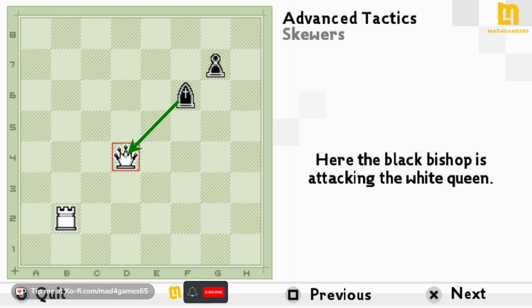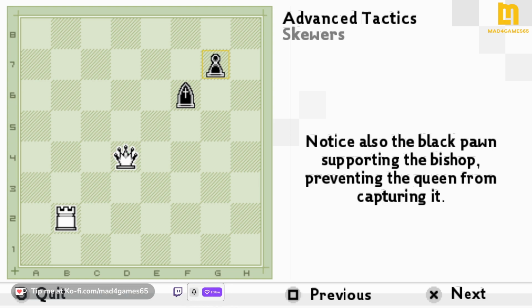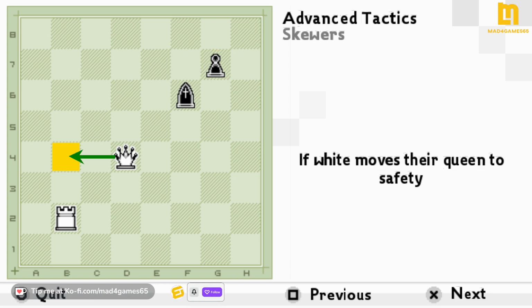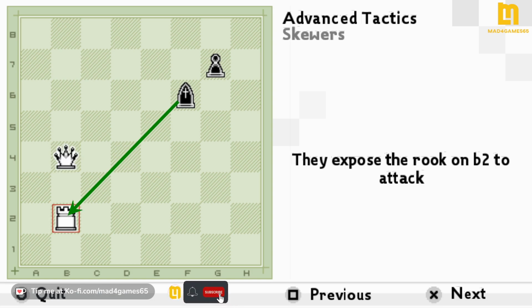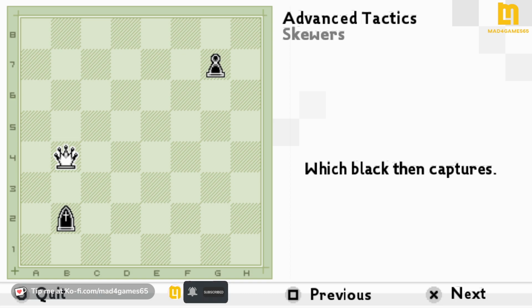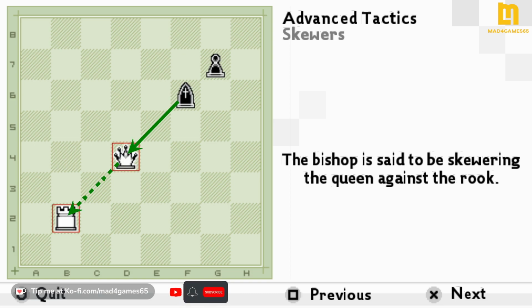Here, the black bishop is attacking the white queen. Notice also the black pawn is supporting the bishop, preventing the queen from capturing it. If white moves their queen to safety, they expose the rook on b2 to attack, which black then captures. The bishop is said to have been skewering the queen against the rook.